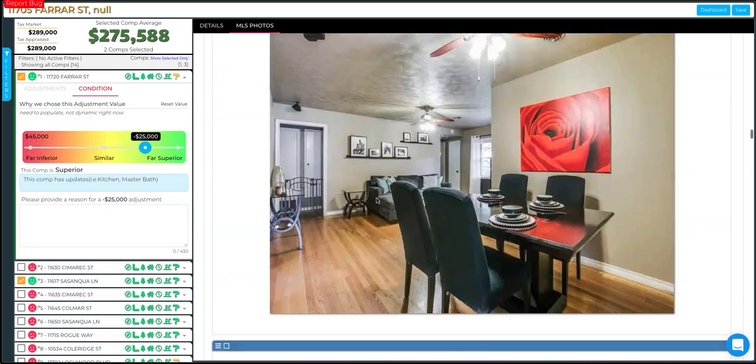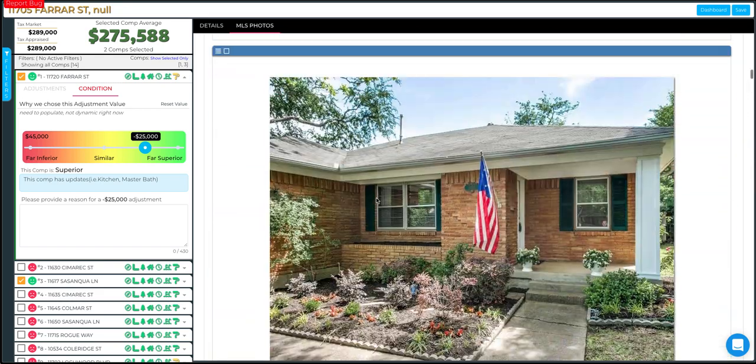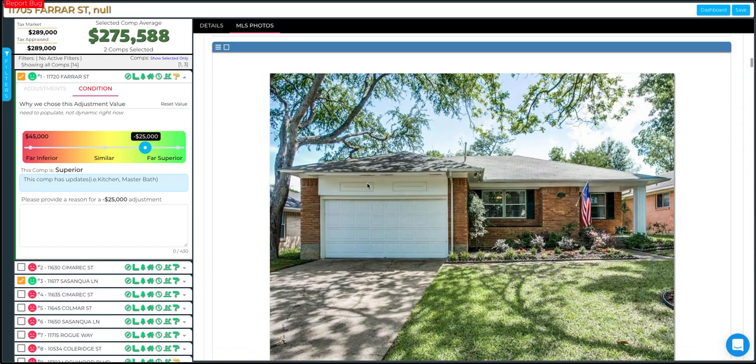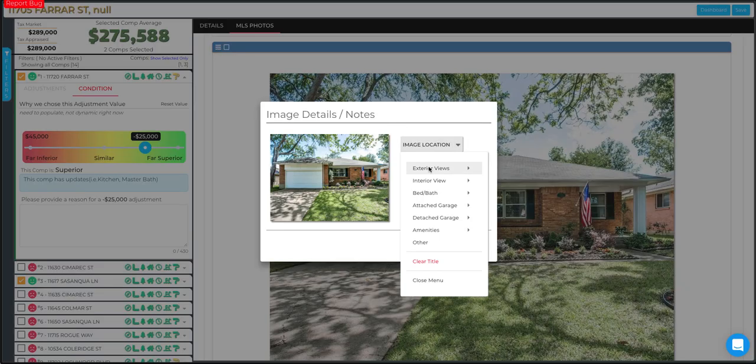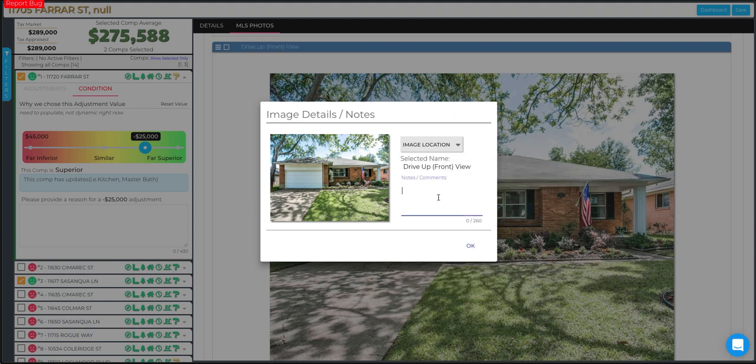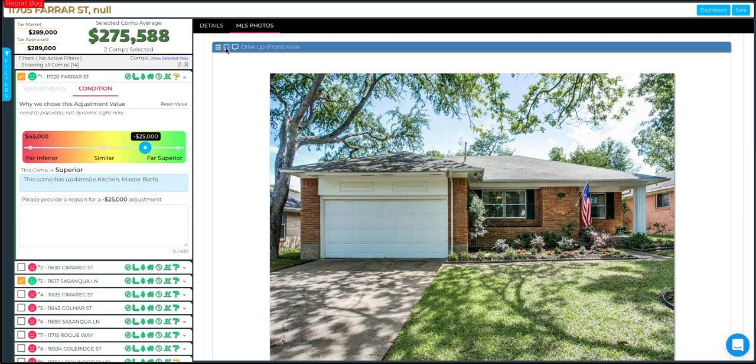Let's tag some other photos just for demonstration purposes. Okay, that's got a nice drive up. It's got some nice landscaping to it, things like that. That's an exterior view, drive up. Nice landscaping. Much better than mine. Okay, be sure and click that box to include it in the report. If I don't check that box, it won't show up in the report. So be sure and check that box if you want it in that report.